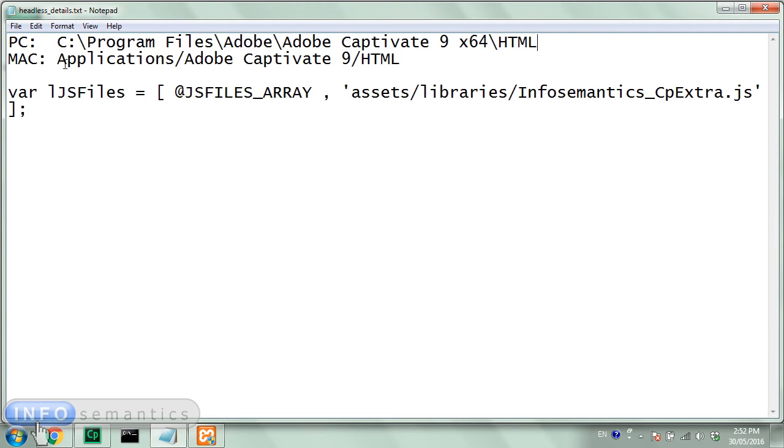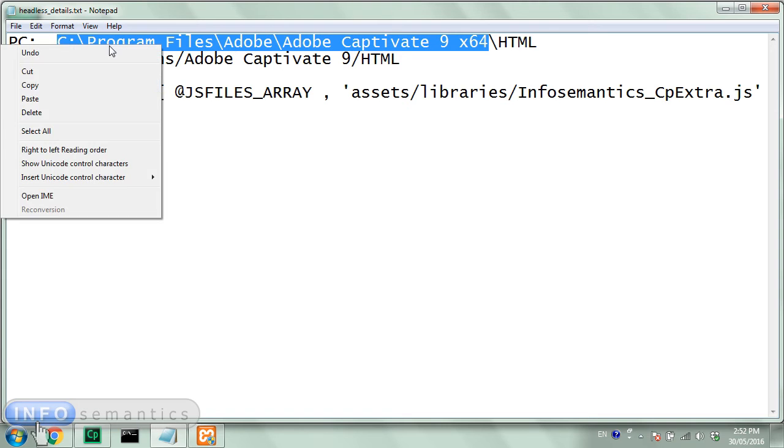If you are on a Mac, you will want to go to Applications, Adobe Captivate 9, and then to the HTML folder underneath there, and from that point, they are more or less the same on a Mac and a PC. So I'm just going to copy this file path here.